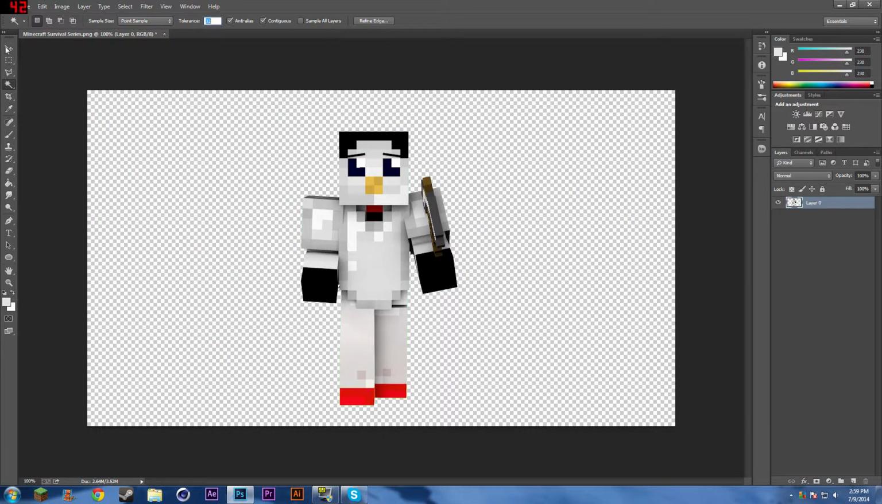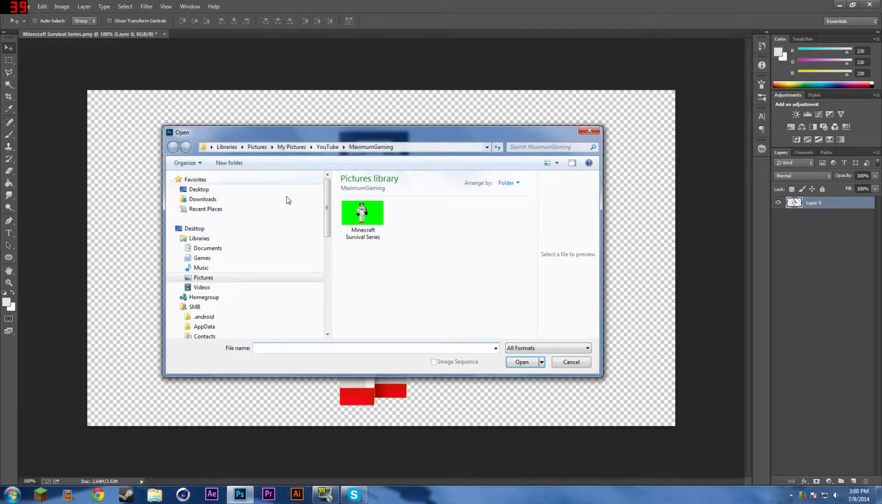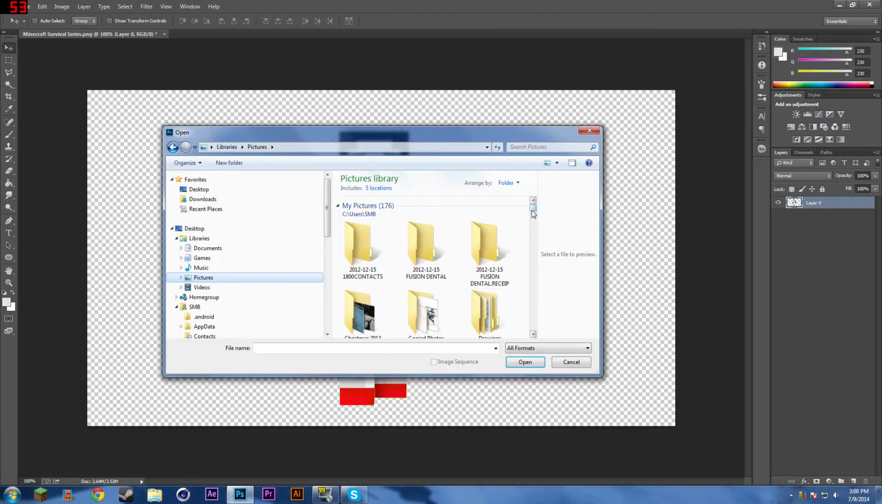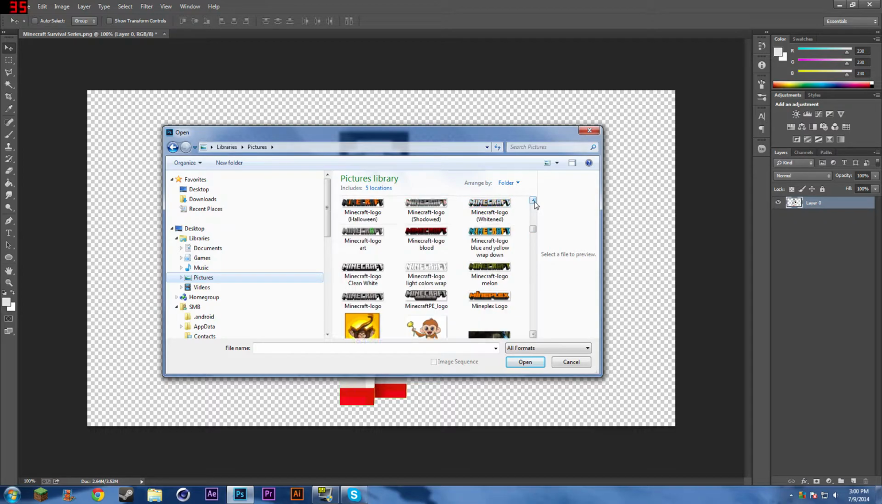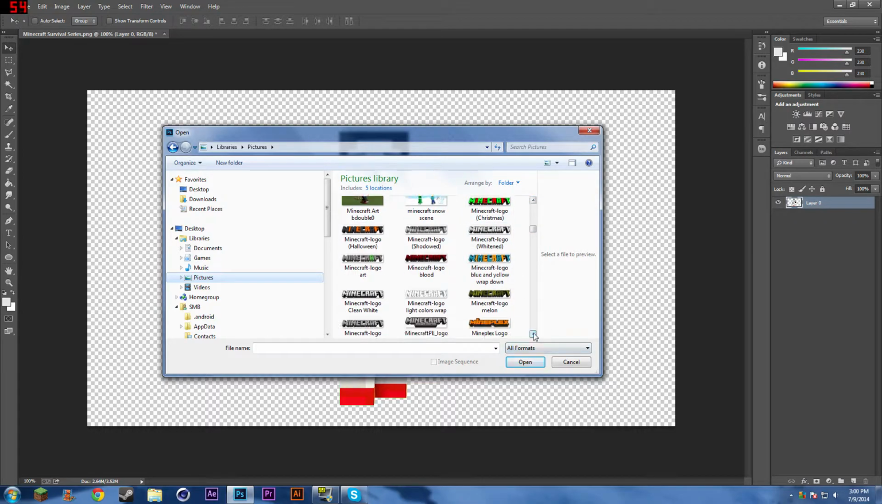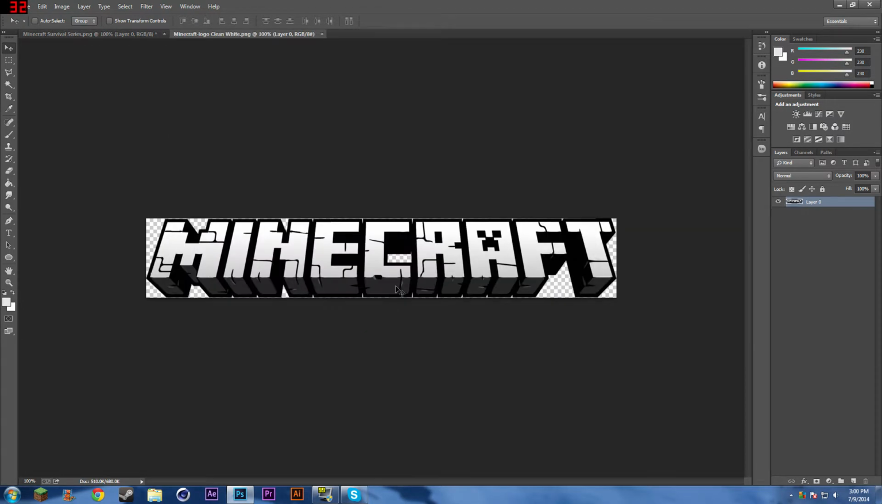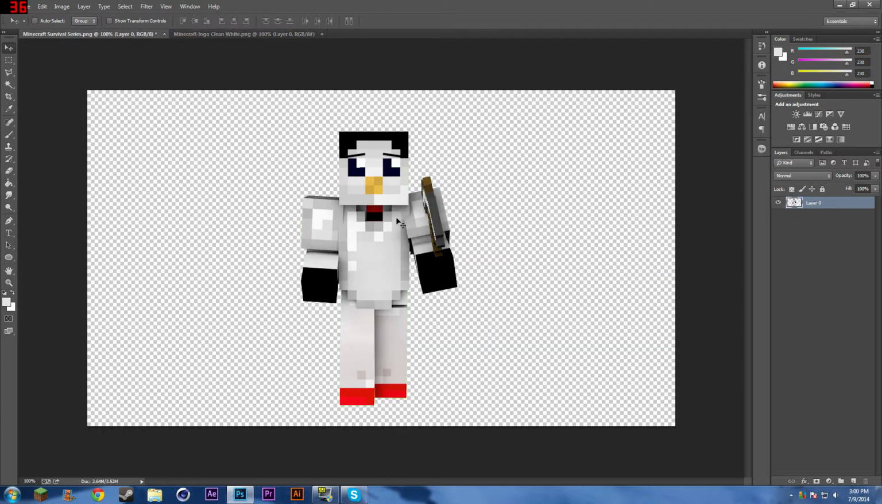And then you can click on here, and then, oops, use the normal tool, and then open up a Minecraft logo, whatever one you want. I have several of them, just because I like Minecraft logos. And which one am I going to use? I'll use this one. So press Control A to select all, Control C to copy, Control V to paste.